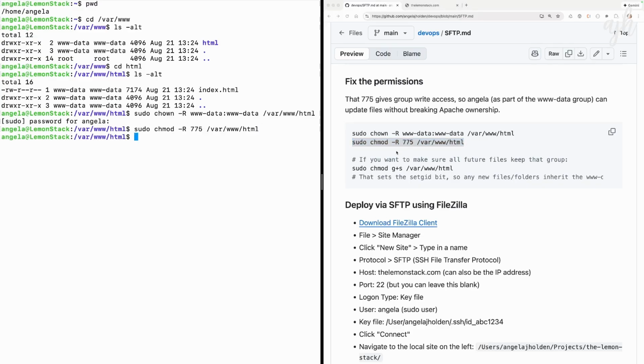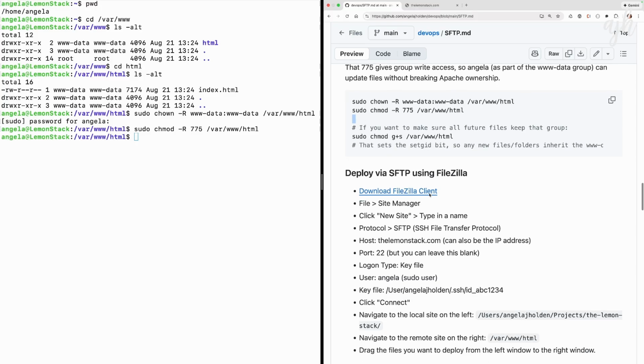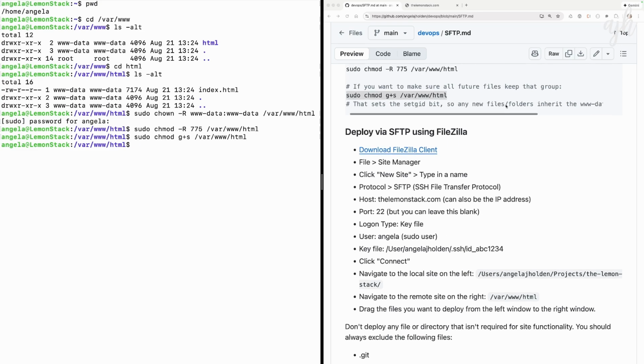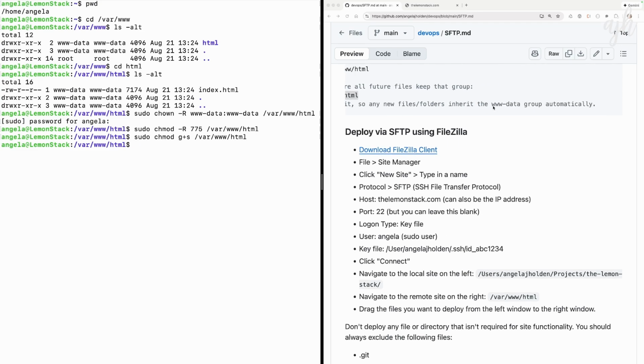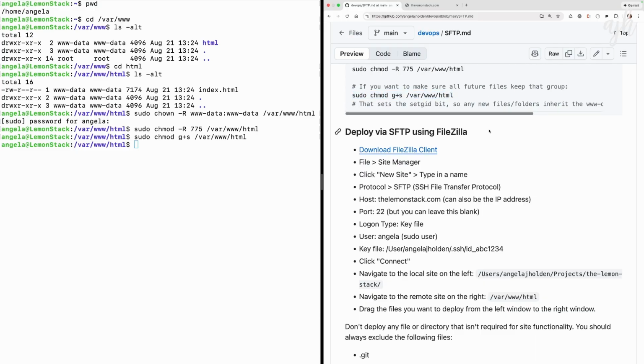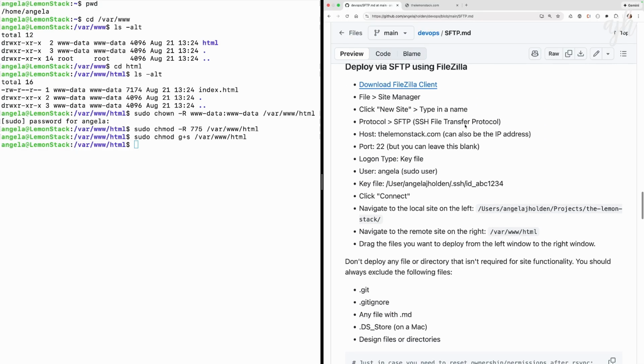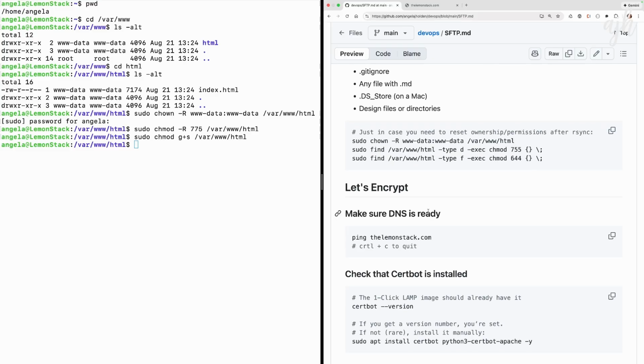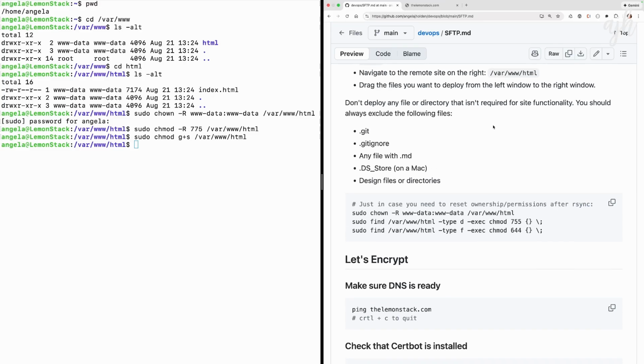And we are going to want to fix our permissions once we get done. And then it says here, if you want to make sure all future files keep that group, and I do. And this means that new files and folders inherit the www-data group automatically. And then after we follow the FileZilla instructions and we actually deploy our files, I am going to come back and reset the ownership and permissions after. It says after rsync. I'll update this, but it's after we move those files in FileZilla.